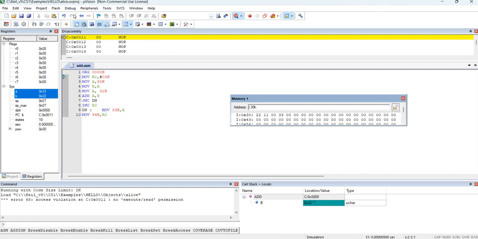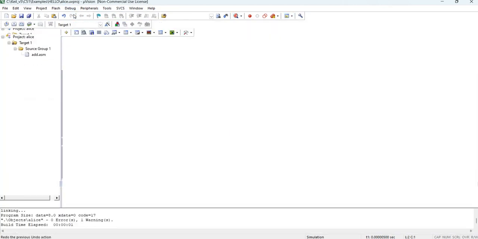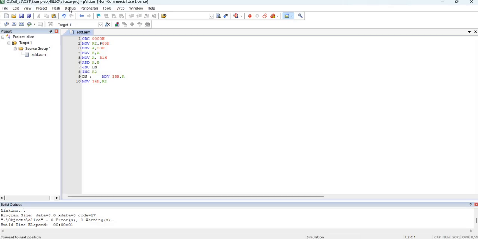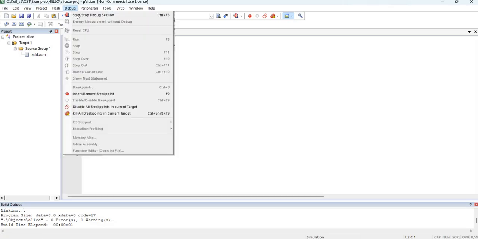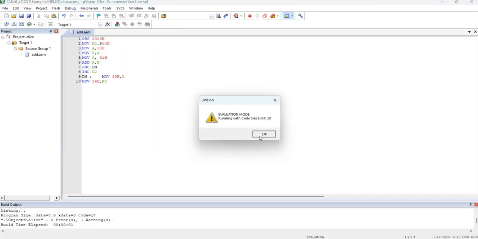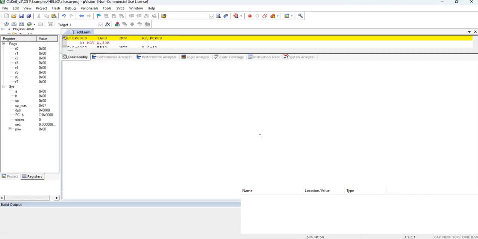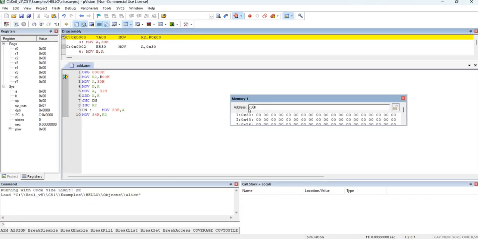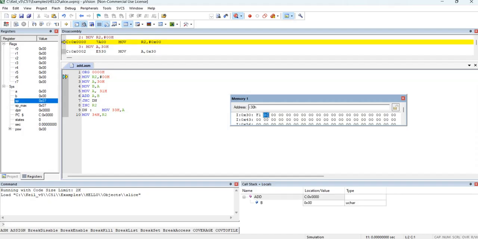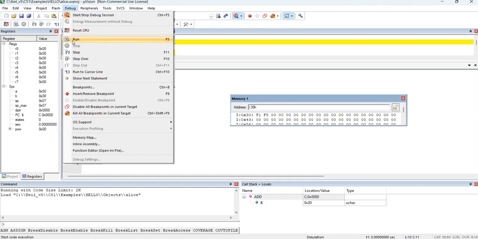Next, one more example we'll see here. I'll stop it and I will run it once again. Click on debug, start or stop debug session. OK. Already we have used the 30th location. Now in the 30th location, I will put F1 and in the 31st location, I will put F8. Now we'll run this.